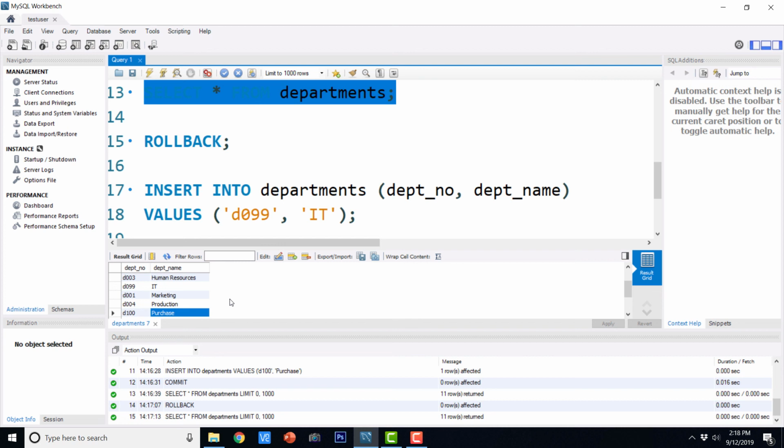Insert is one of the DML statements, and we are going to see update and delete in the next few lectures.